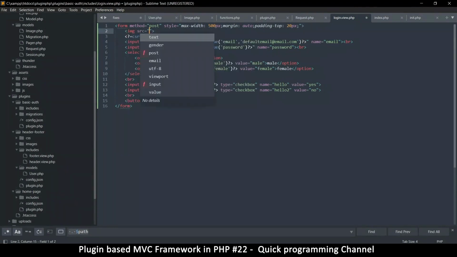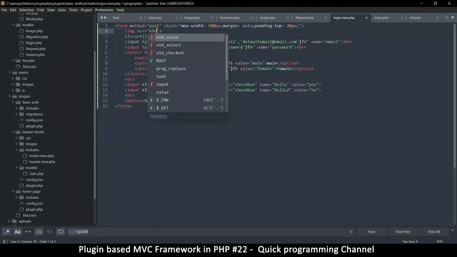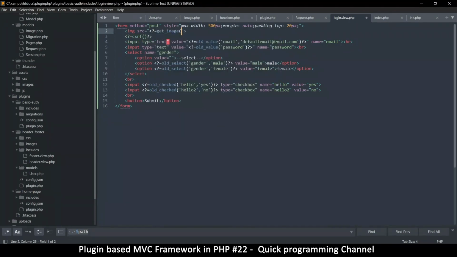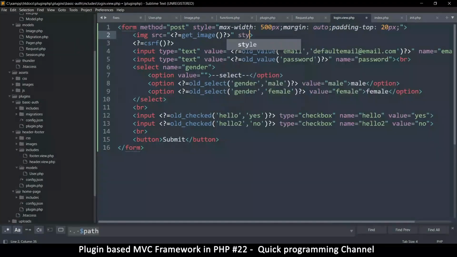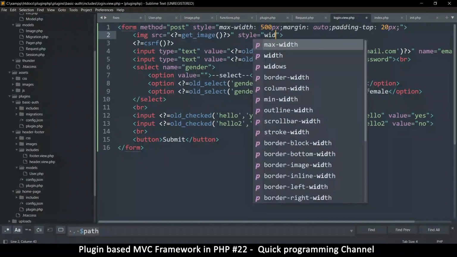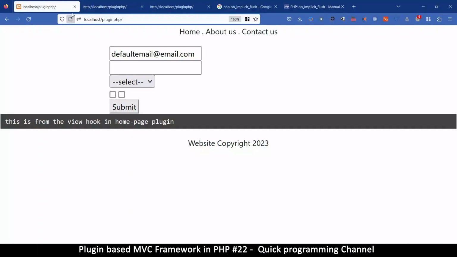I can put an image tag. So instead of on the source to just type the image, what I do is I say get image, like that, and then close, like so. And then let me put some styles here, for example, max width 250 pixels, like that. So this is what I can do. I can just say get image, like that. Even as it is like this, it'll work just fine.